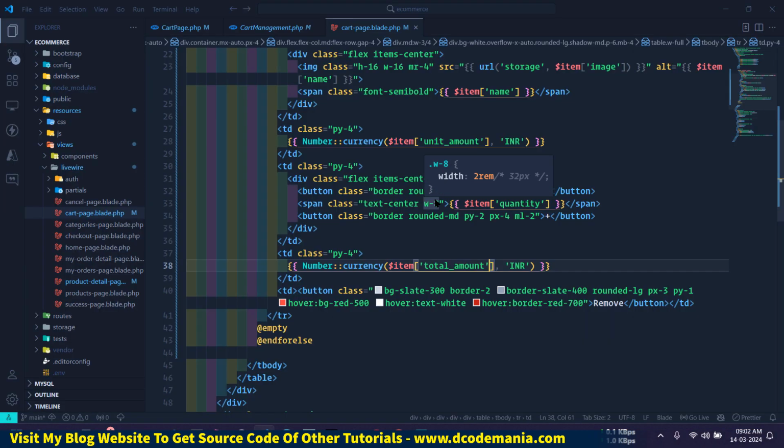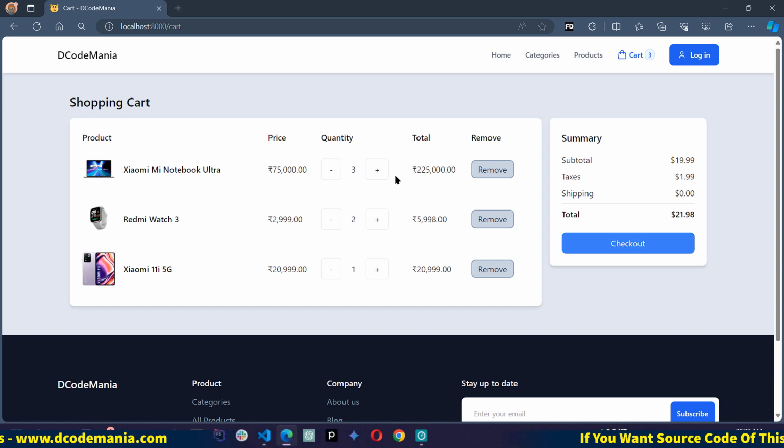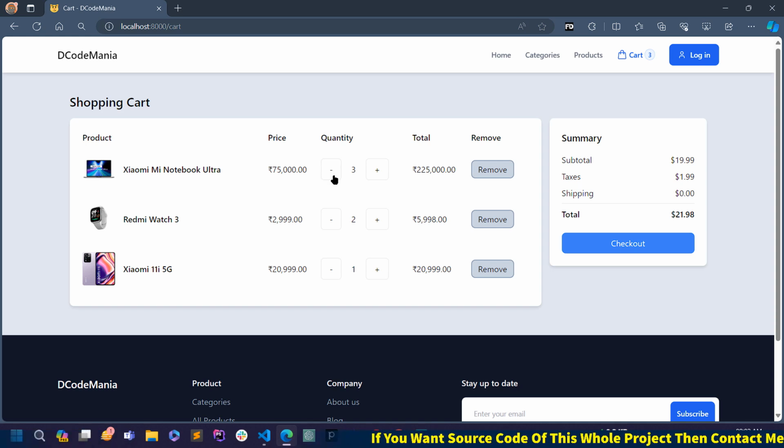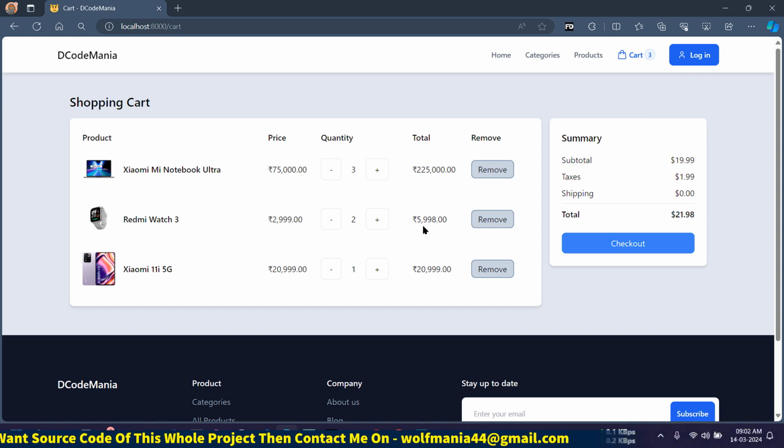Now next I will work on these functionalities, like when I click on this plus icon, then we will increase the quantity, and when we click on this minus icon, then we will decrease the quantity of this current product. Okay, but before that, let me display the subtotal, taxes, shipping and total.